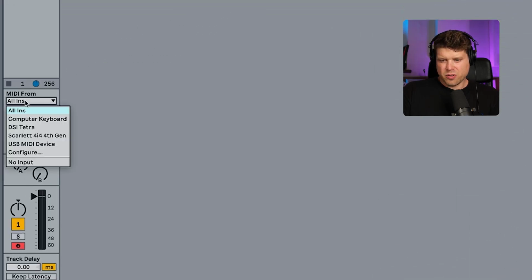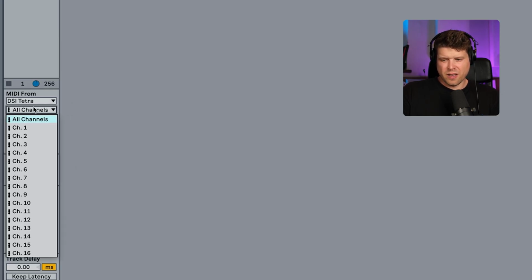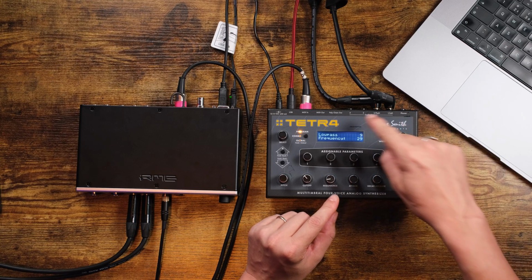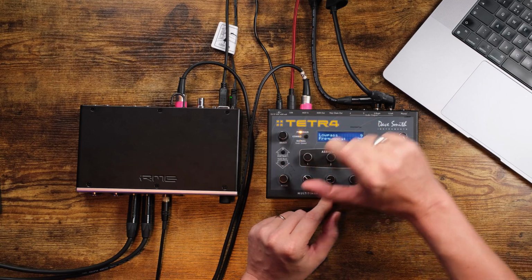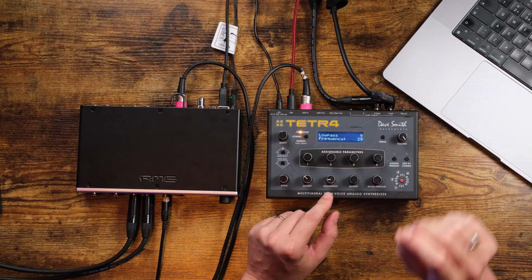Then I'm going to go to the top of my track here and receive MIDI from DSI Tetra channel 4. Now, if you were using MIDI DIN, you would also have to connect the MIDI out to the MIDI in on your audio interface or your MIDI interface. As we're just using USB, it sends both MIDI out and in. Now that's going to be receiving MIDI, which is fantastic.